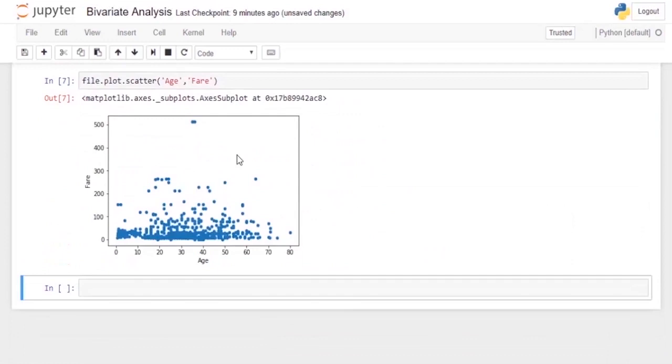Here we can see that this is a scatter plot between the age variable, which is on the x-axis, and the fare variable, which is on the y-axis. And there is no perceivable pattern between the age and the fare variable. So I cannot say that as the age is increasing, the fare is also increasing, because at 60 and 70, the fares are pretty low, very much similar to the fares between age 0 to 20.